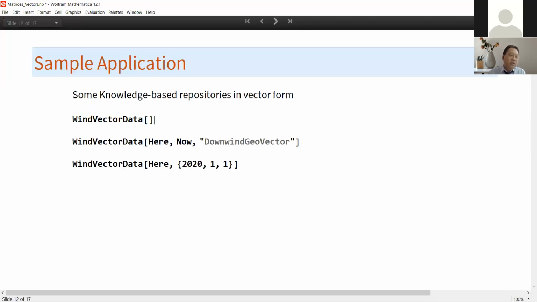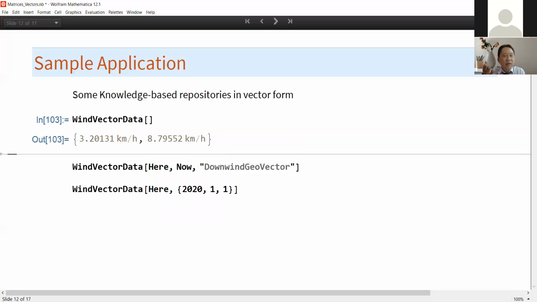For instance, we are not just having wind directions here, but we actually have wind in vector form. So now it's not showing the angular degree anymore. Now it's showing north, south, east, west. Yeah, kind of a vector, with y direction and x direction. The y direction is 3.2 kilometers per hour, and the x direction is 8.79552 kilometers per hour. This is with the magnitude inside.